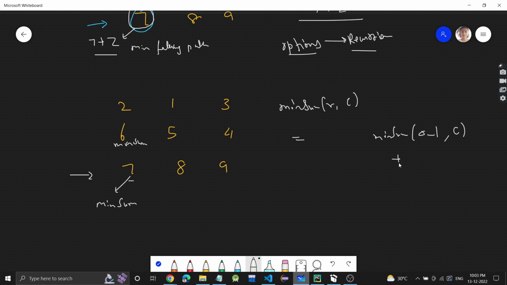We have to know the minimum sum of this element because we can reach 7 from here also. So that will be r minus 1 and col plus 1. And since 7 can be reached from this element also, like here there is no element but we can reach it from here also, right? So in that case also we'll have to take the minimum sum of r minus 1, c minus 1.